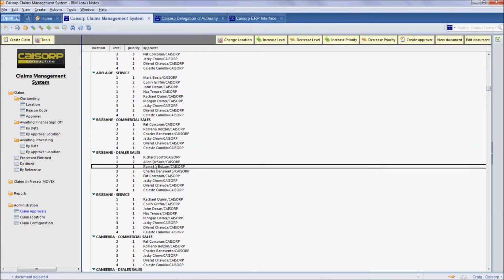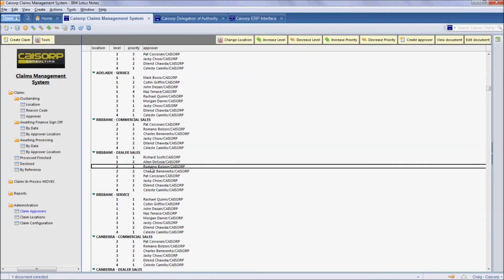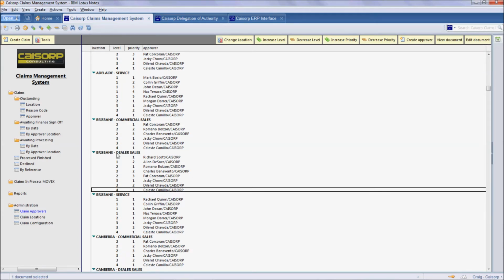And again, say Richard approves it, he doesn't have the approval limit, it might then end up on Romano's desk. What he will then do is when he goes to approve it, if he's got the approval limit, again, it will be approved. Otherwise, it'll then move its way up to level 3. And it does that until it gets to the highest level. In this particular case, it's just level 4.